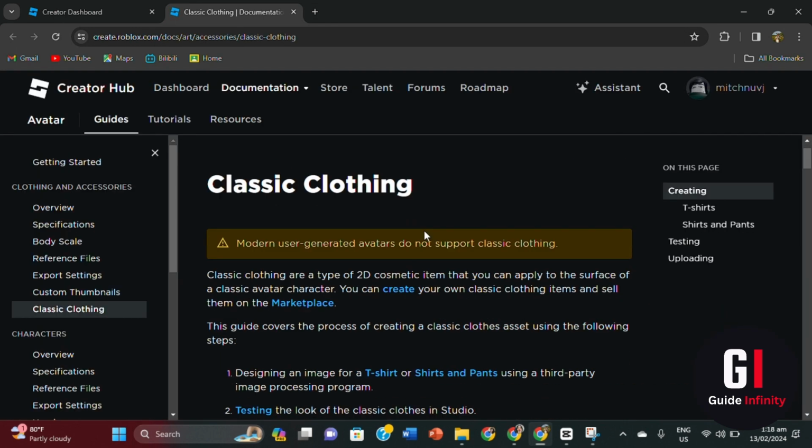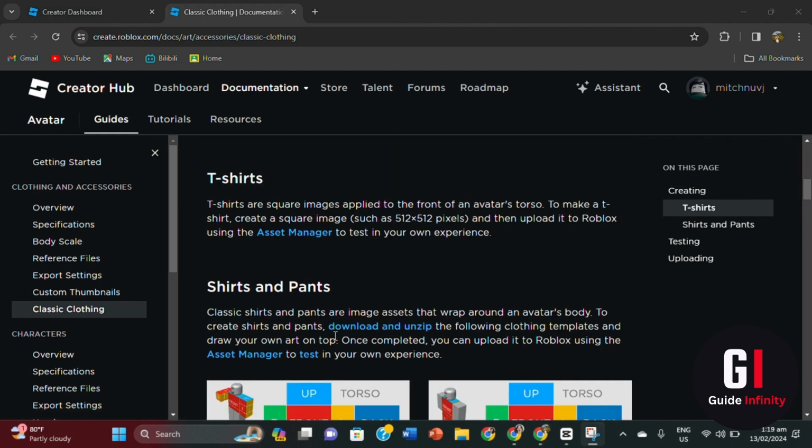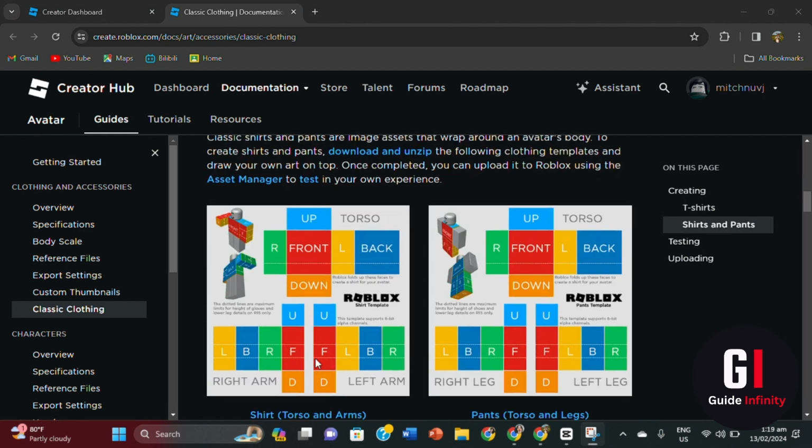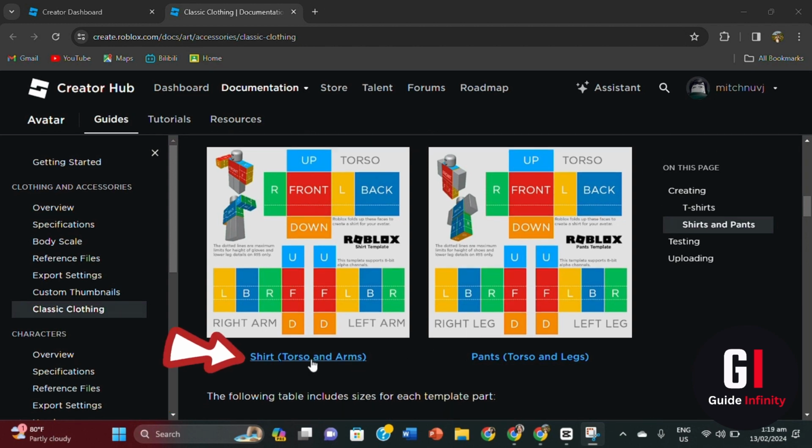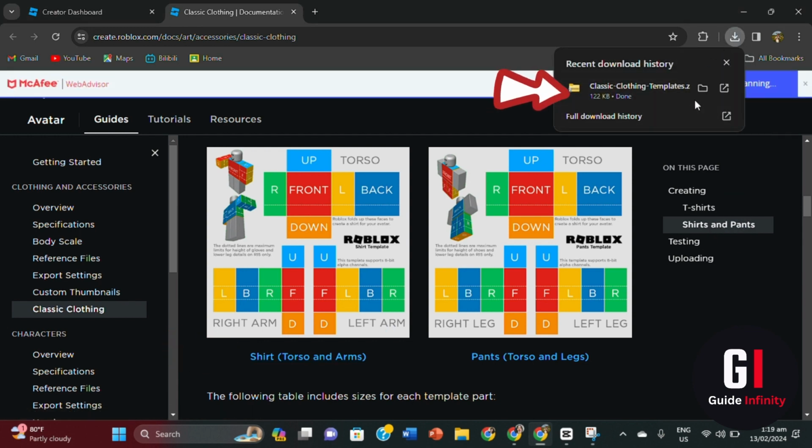Scroll down to T-shirts and pants, and here are the templates we actually need. In this case here, because we want to go and create a shirt, we want to use this one here. This one is for arms, which means it's for shirts. So what you need to do is simply go and click on this image, and as you can see, it has just gone straight into my downloads folder.